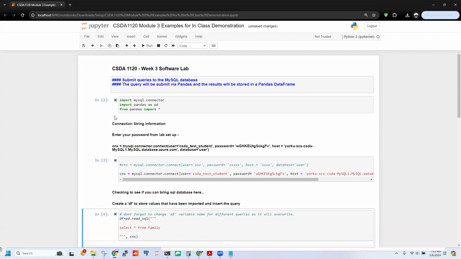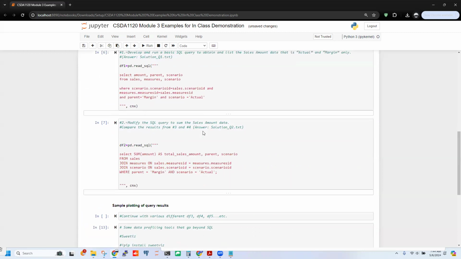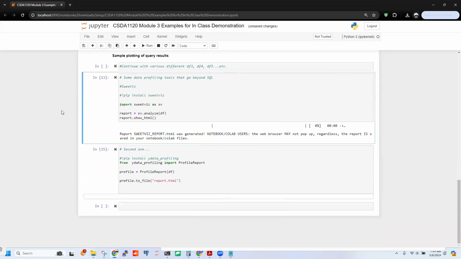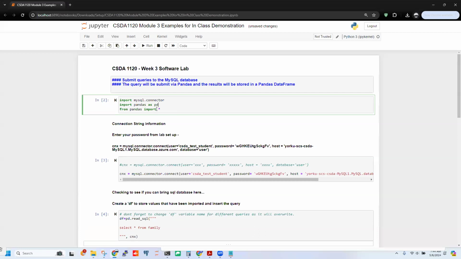Okay, so once you open the CSD module 3 examples for in-class demonstration, you should see something like this. All of the code here is already organized for you, but I just want to quickly go through that. These are some libraries that you need to import. For example, pandas, I think you already have it, but if you don't have SQL connector, it will error out and it will tell you, kindly download or kindly install.